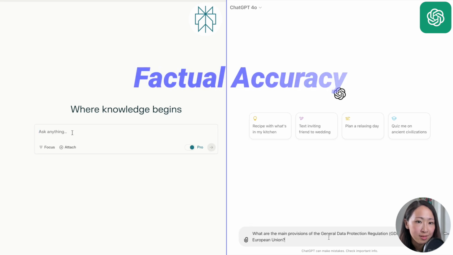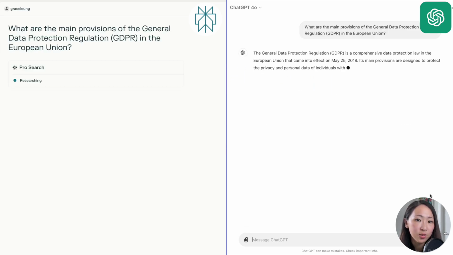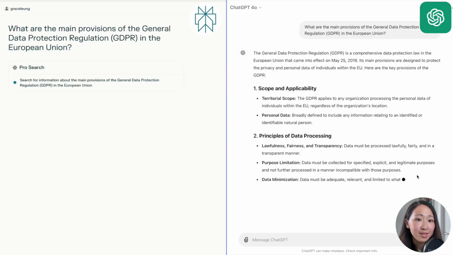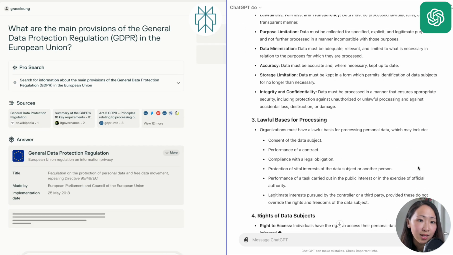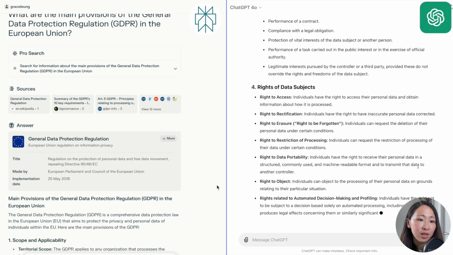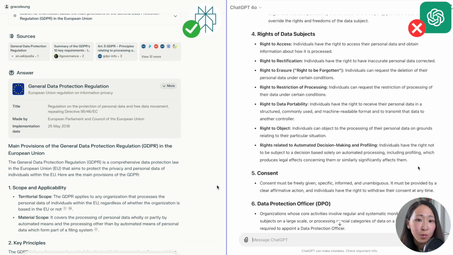One of the popular comparison areas is the factual accuracy. So let's try a few prompts. First, let's ask it to give me the main provisions of the GDPR in the European Union. Comparing both responses, I would say the response from Perplexity Pro is more accurate.